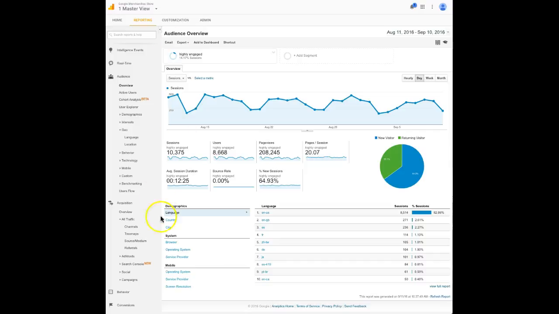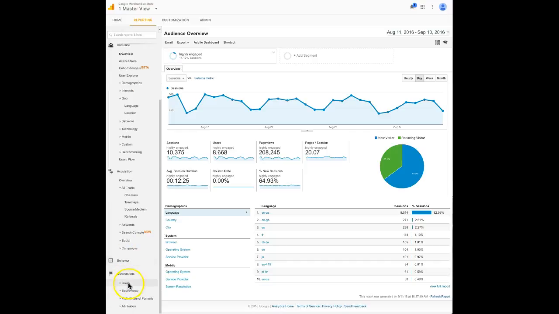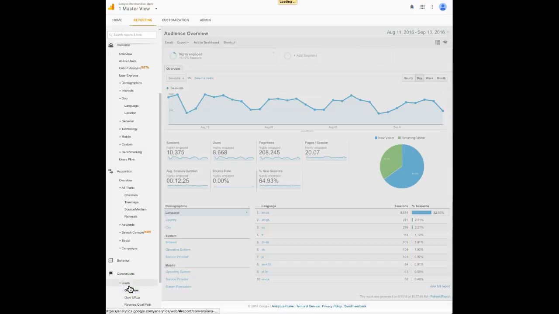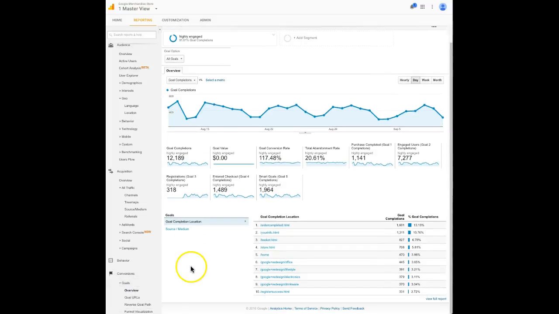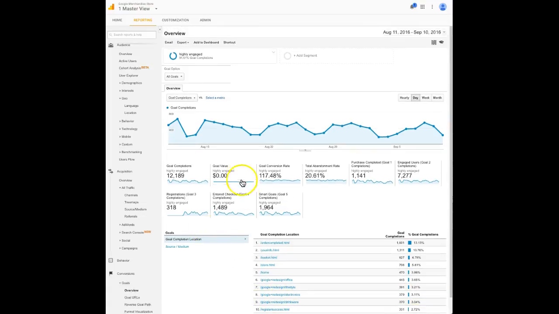There we go. We're going to go down here to the conversions report, which is the very bottom of Google Analytics. I'm going to click on that and scroll down. I want to look at, let's say, goals. Okay, so I'm just going to look at an overview of the goals. And so here are the goal completion locations. Here are the goal values.